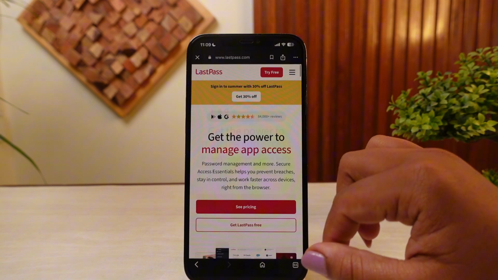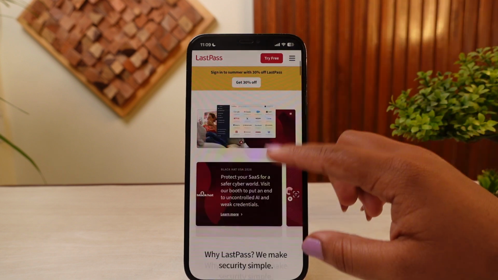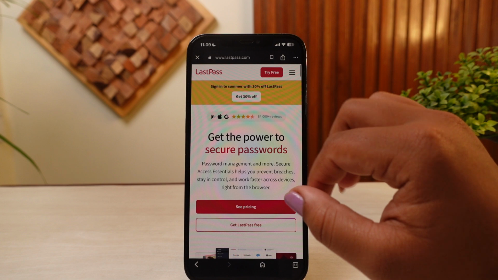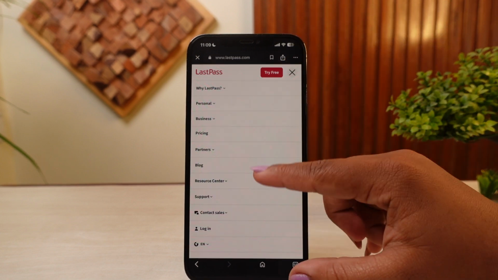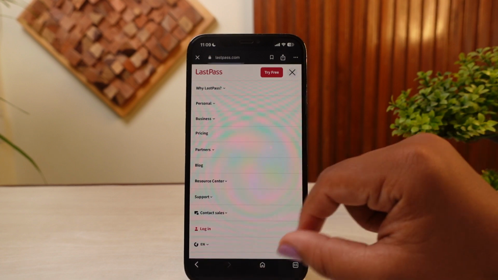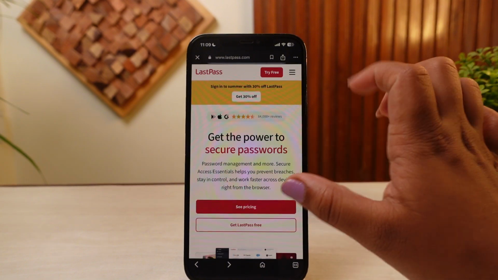So in here, the very first thing that you need to do is simply get into your LastPass.com, and after getting into your LastPass.com, now what you're going to do is make sure that you are logged into your account. You can tap on the menu bar on the top right corner here. You can tap on login and simply log into your account, add in all of the necessary credentials of your account and log in right like that.